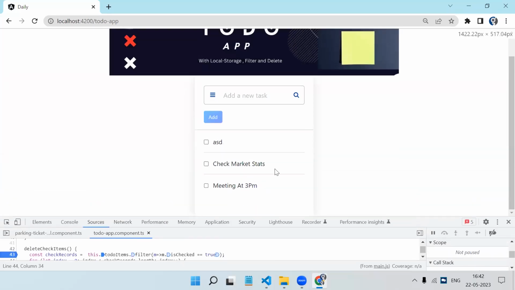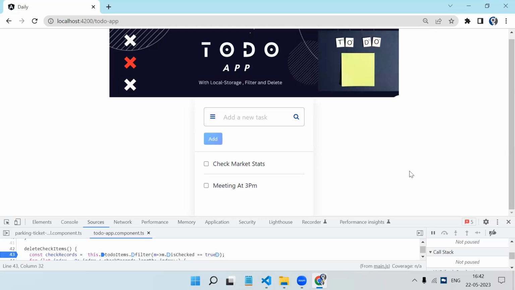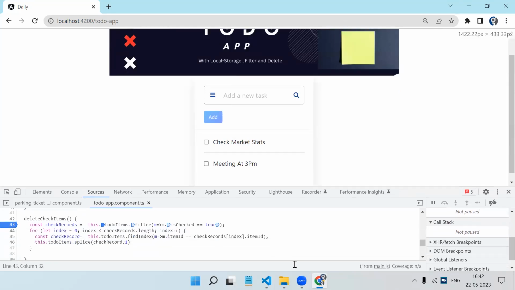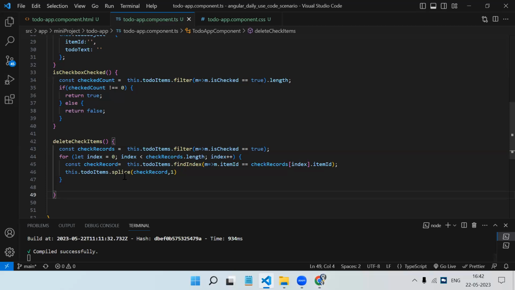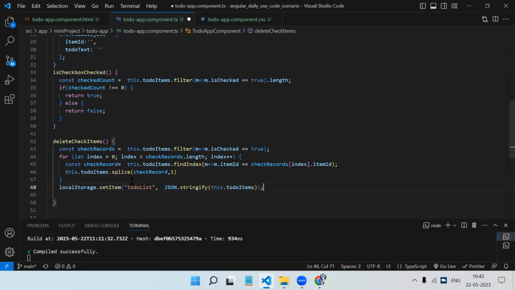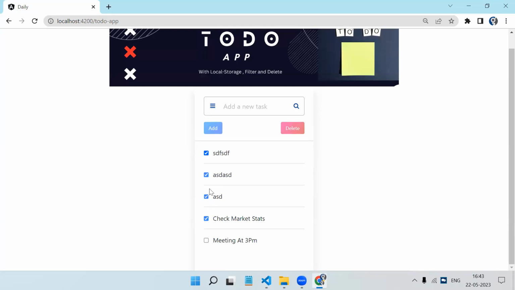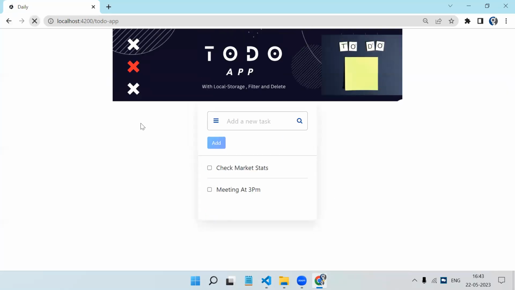So if you can see, we have got deleted, right? If I click on delete, right? So whatever the checked items we have, those are getting deleted. But after delete, we need to update the local storage data also, right? So for that, again, same line. This is the same line which we are going to use. So after deleting from the array, we are just going to refresh the local data. So let's see. Now, if I delete and if I refresh again, we won't be able to see that data, because after delete, we have again stored the latest array into the local storage, right?